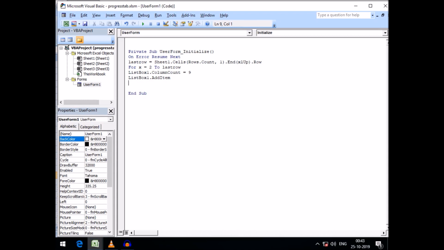So for the first column, we need to assign the first column of the sheet 1 to the first column of the list box. So type ListBox1 dot list, what would be the list of the first column of the list box?